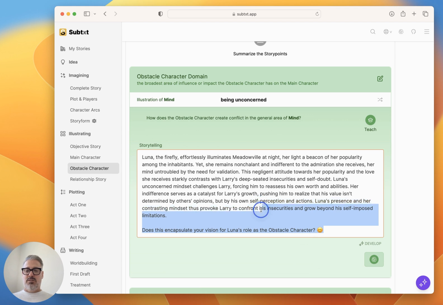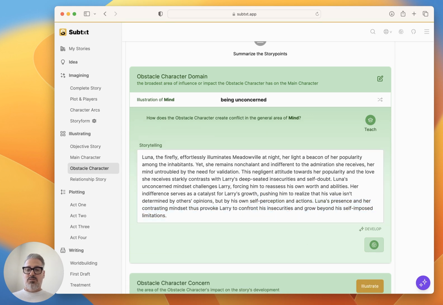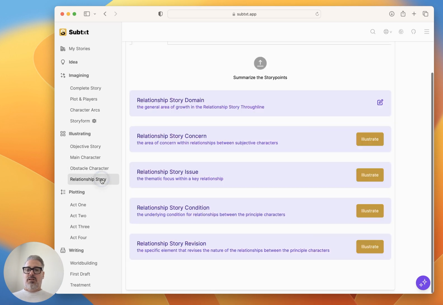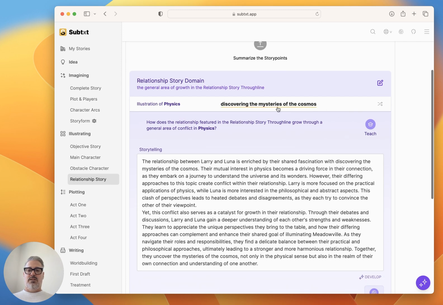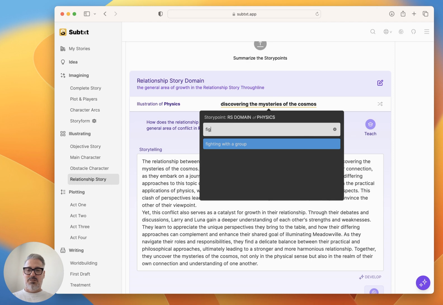You can do a nice one. There are nice, happy, triumphant story forms that could make that even more meaningful, but I much prefer this. All right, so then the relationship story, discovering the mysteries of the cosmos. That is not good. I want this to be, it could just be fighting.